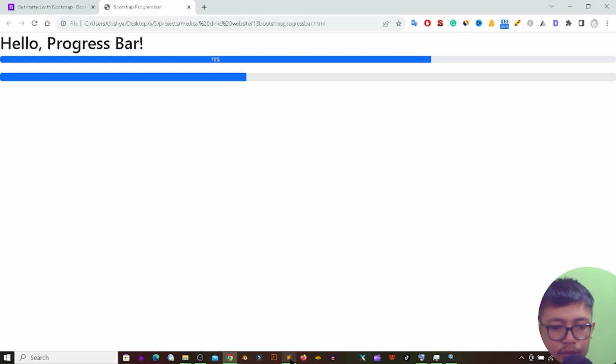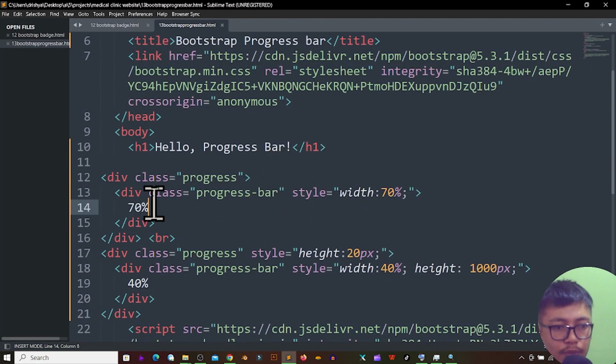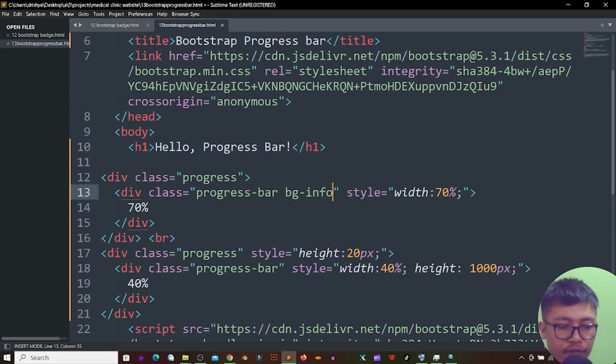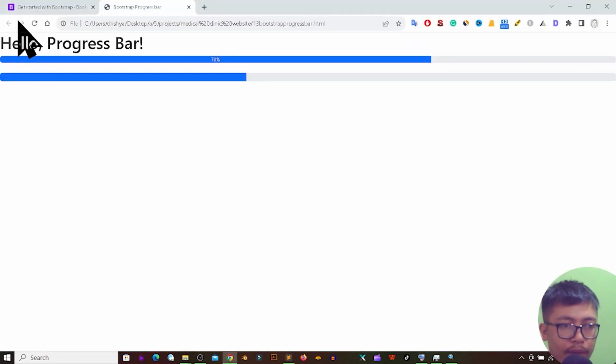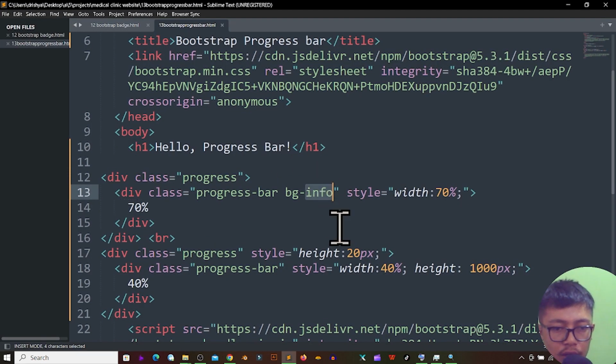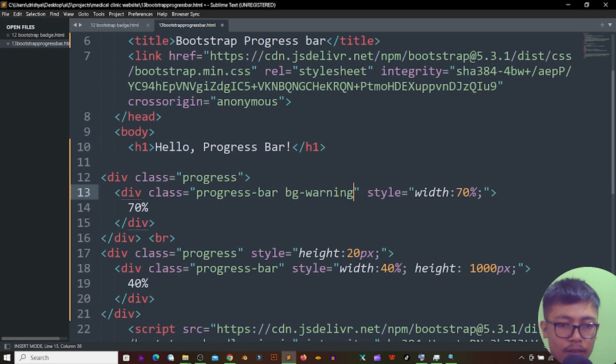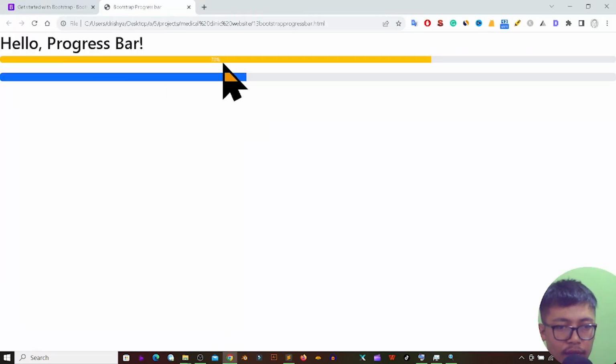For that one, you have to use the BG class. For example, if I want to change the progress bar color here, you just have to give bg-info. If I use this one, let me check what will happen. So now we can say my progress bar color changed, right? If I use the BG color warning, my BG color will be changed. So now you can see here my progress bar color is changed, right?